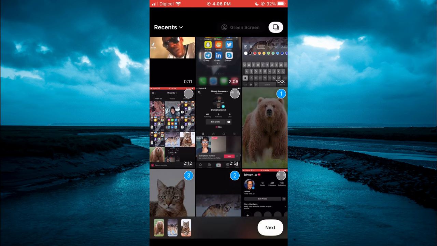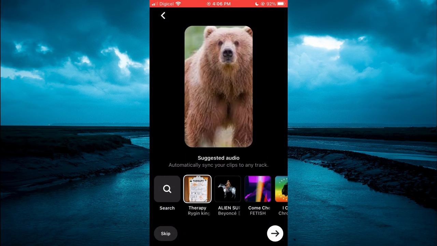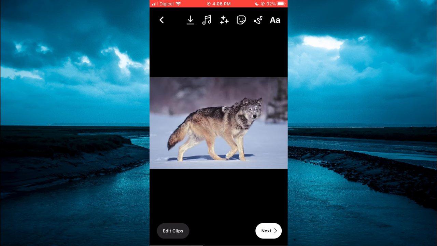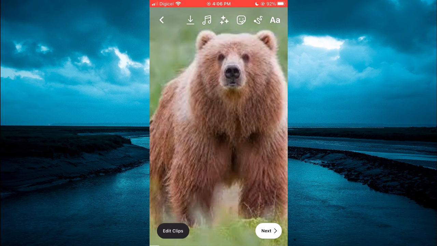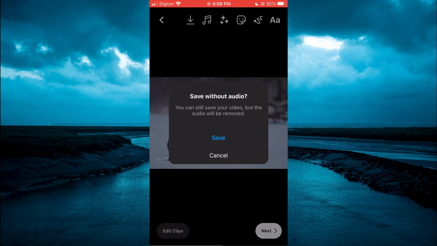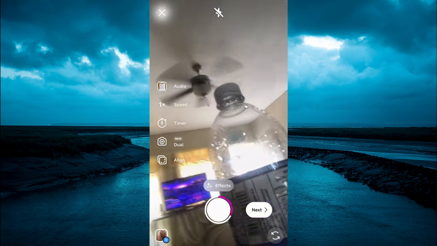Then tap on next. Once you have selected next, you are going to tap on the arrow in the bottom right hand corner. And once the photos are in the order that you want, you are going to tap on the arrow pointing down beside the music icon in the top left hand corner. Then you'll select save. After you have saved the video, you are going to close out of reels.